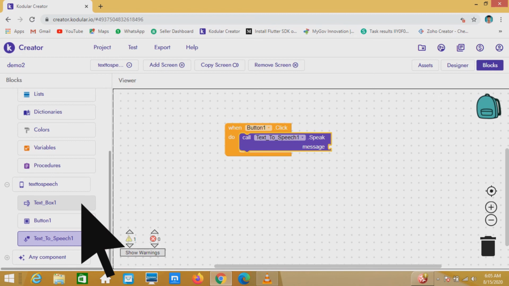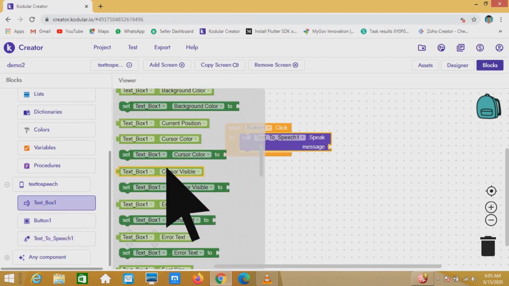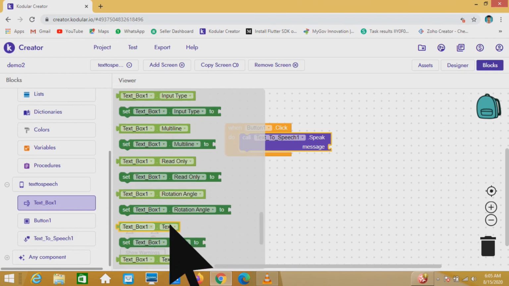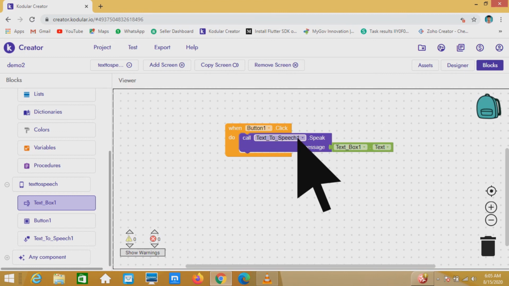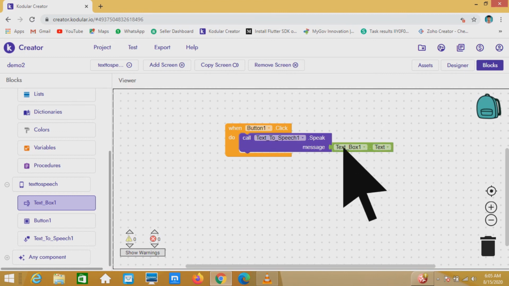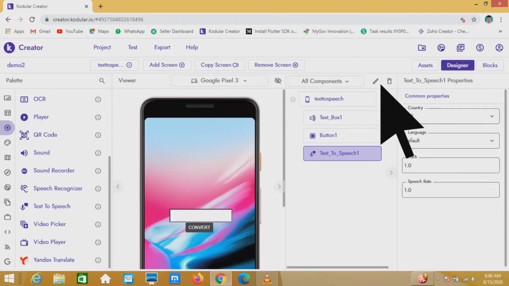So click on text box 1 and you will find text box 1.text. Drag it and drop it on the message section. When button 1 is clicked, whatever text there is in text box 1 should be spoken as a message. So now we are done with this page. We'll go to the last page.